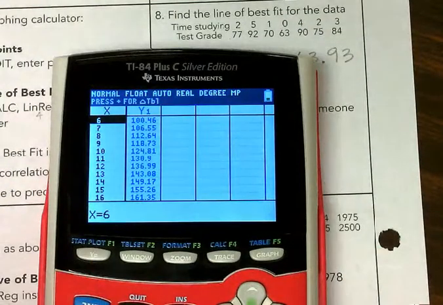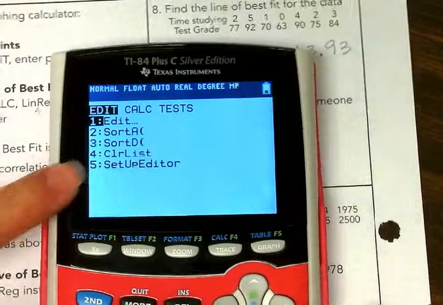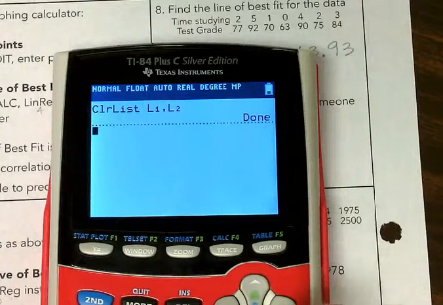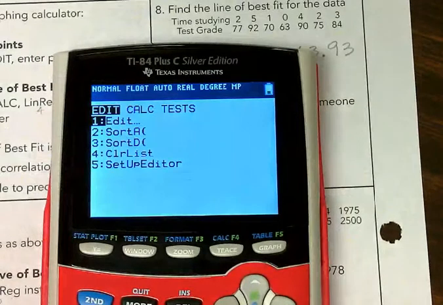So I need to go to stat. I want to clear my list, which is 4. I want to clear list 1 and list 2. So that's done. So now I'm going to enter points. So stat, I need to edit my list to enter the points.